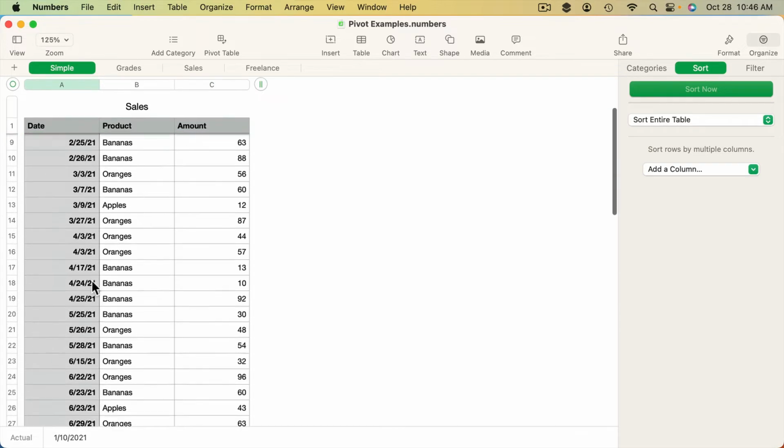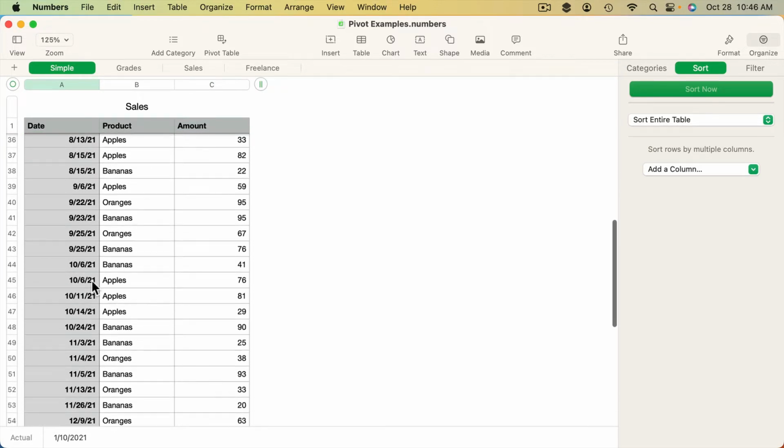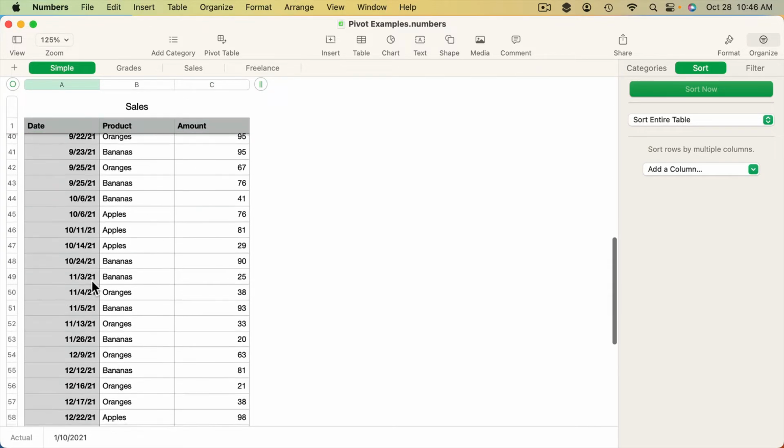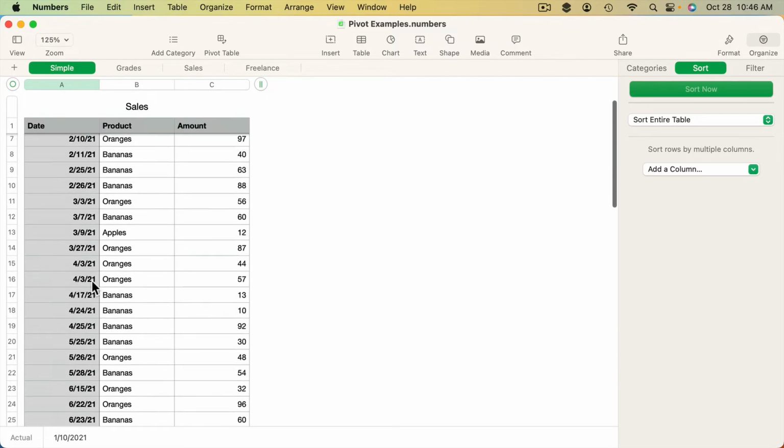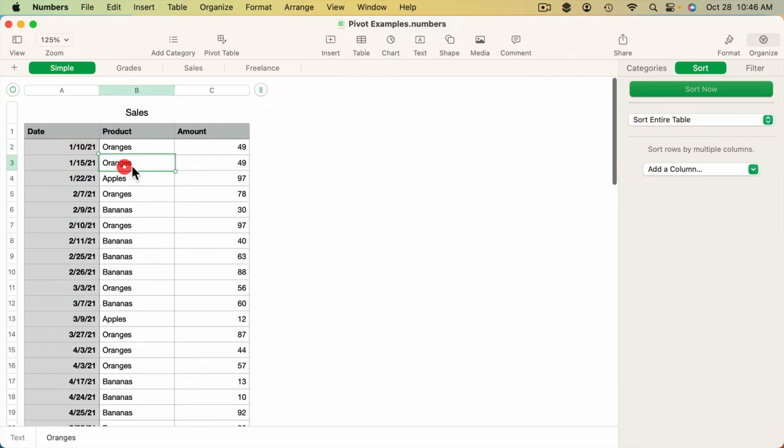Looking at this, it's really hard to get an idea of which products have sold more, maybe which months were better, maybe which products had more individual sales versus the quantities and all of that. It's almost impossible to see that with our eyes, but a pivot table will shed some light on this.